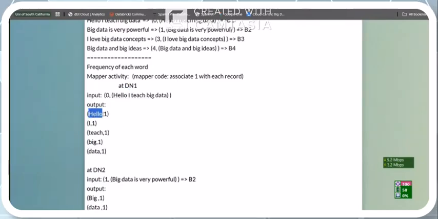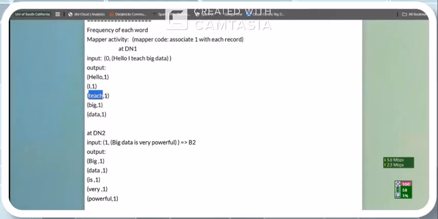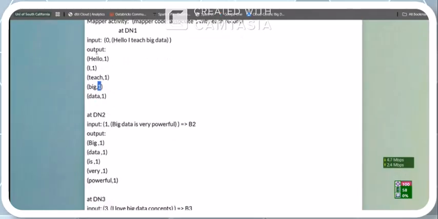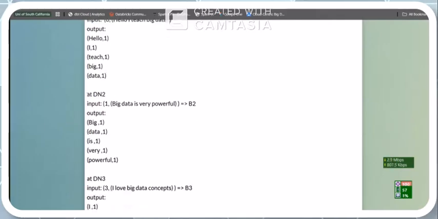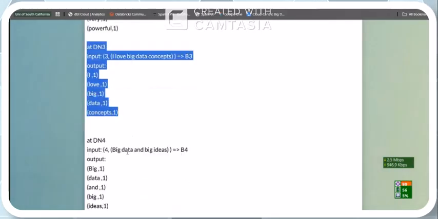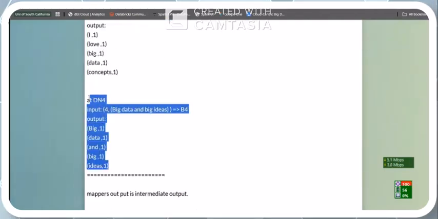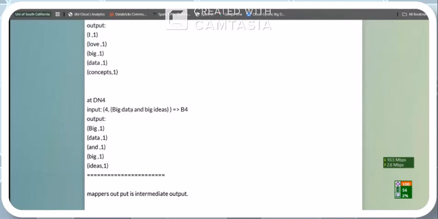So what would the mapper do? Mapper would convert each word into a key value pair. Hello comma 1, I comma 1, teach comma 1, big comma 1, data comma 1. And you know why this would convert. I told you this in the last session. This is according to the logic of our code. So at data node 2, the same process would happen, on data node 3, the same process, and the same would be observed on data node 4.